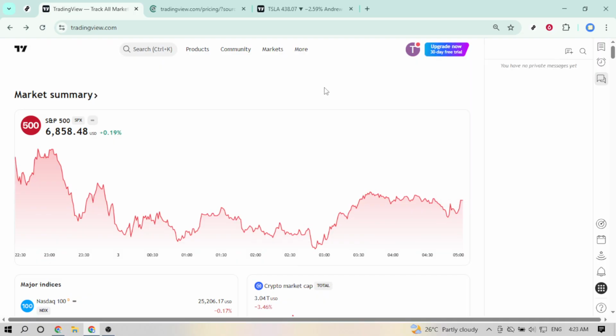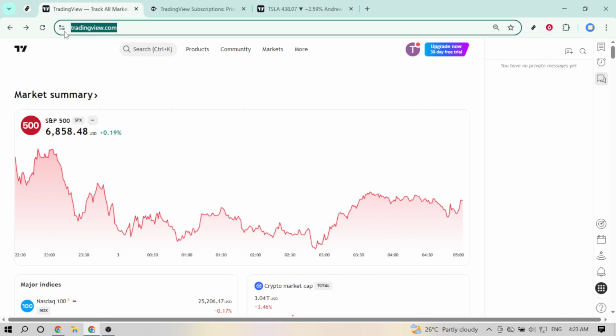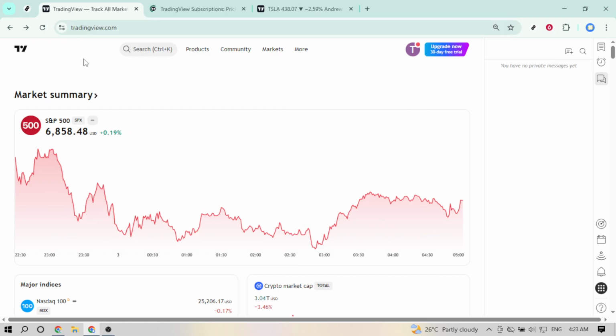First, open your web browser and head to tradingview.com. You can do this on desktop or mobile. Make sure you're on the official site so the pricing page and discounts display correctly. If you're on mobile, the layout might be slightly different, but everything we cover here will still be available.